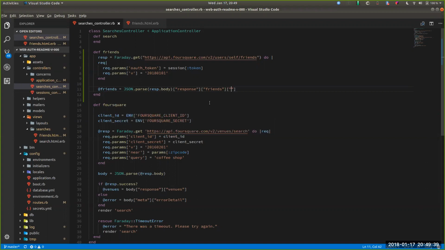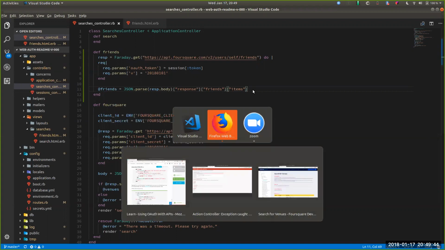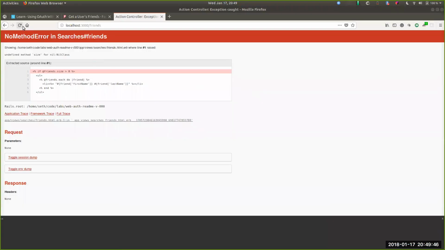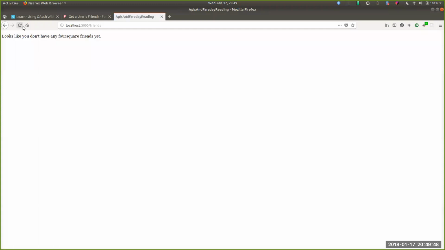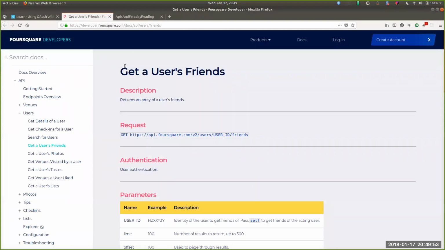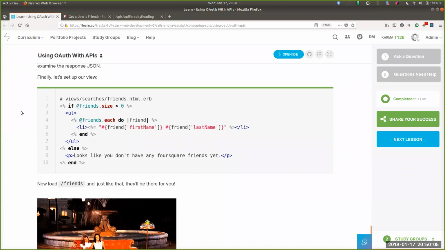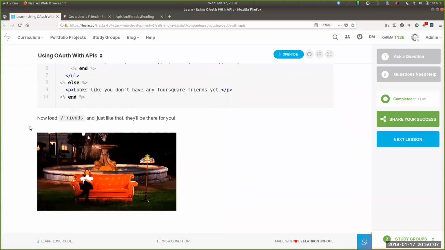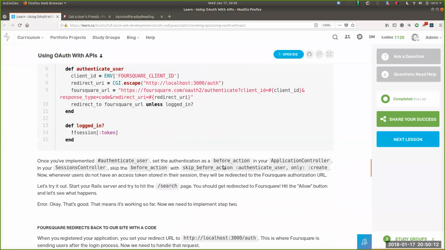Friends. Items. Okay. Let's see now. Don't have any Foursquare friends yet. Boo-hoo. I didn't think I would, so. That's using OAuth with APIs. So the friends, that'll be there for us right there.